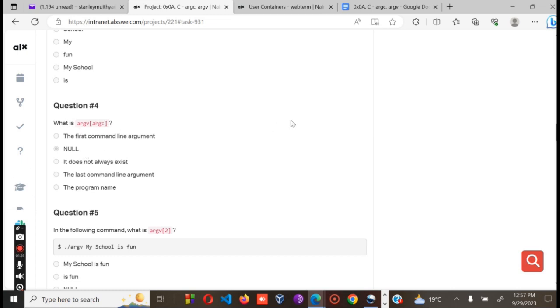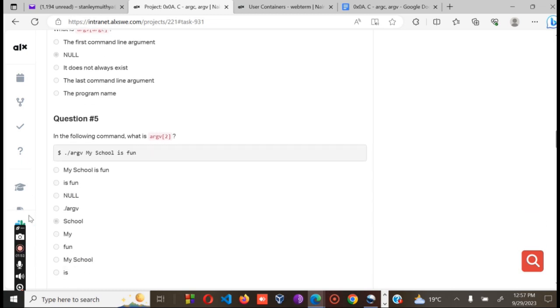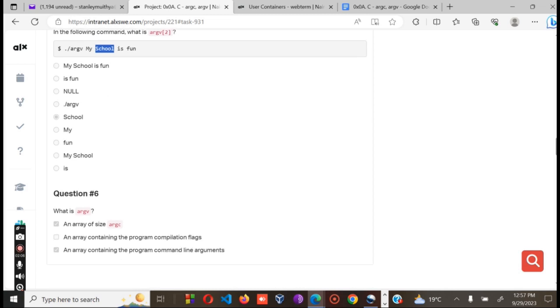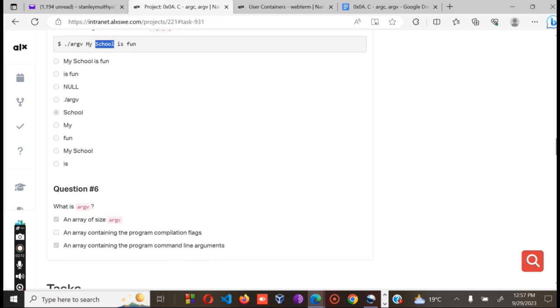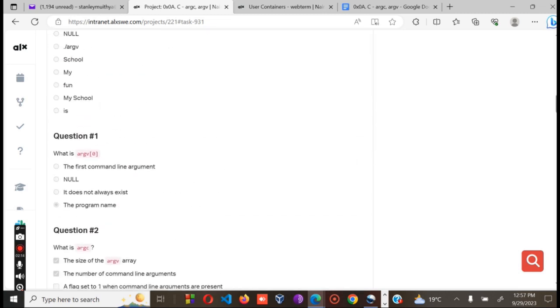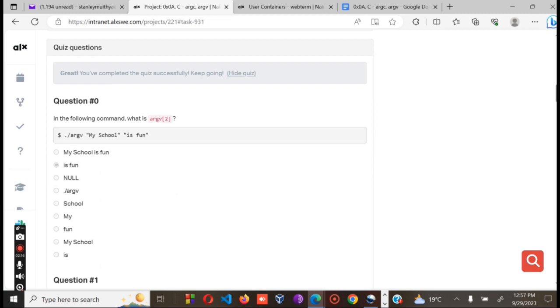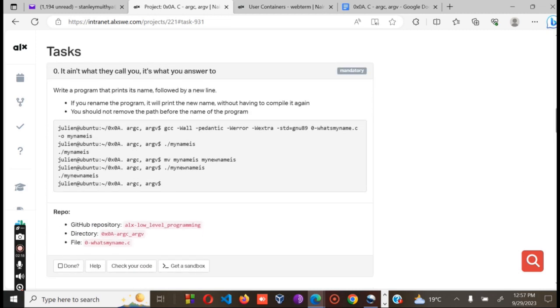Then this one also should be given the NULL, sorry. Then the following command, what is argv[2]? So my is 1, school is 2. So school is the answer. Then what is argv? And supposed to be the array containing the program name and the arguments. So those are the answers, or rather the solution, for the quiz part.